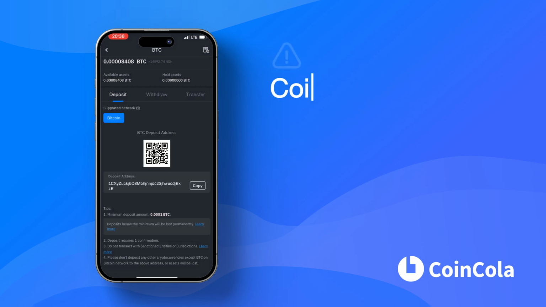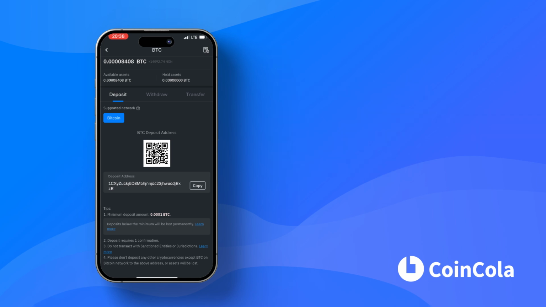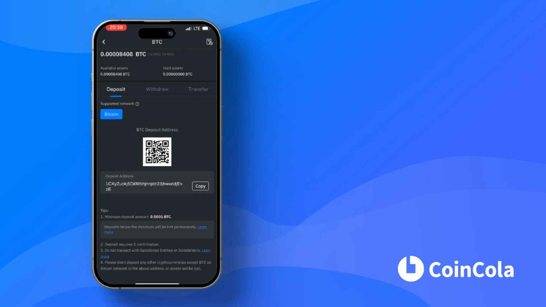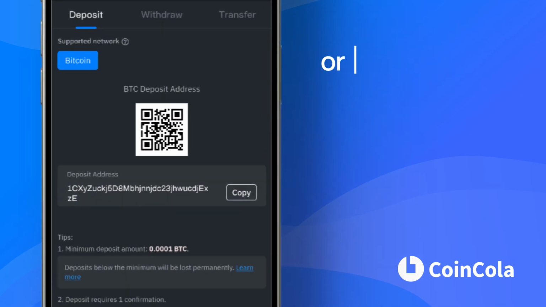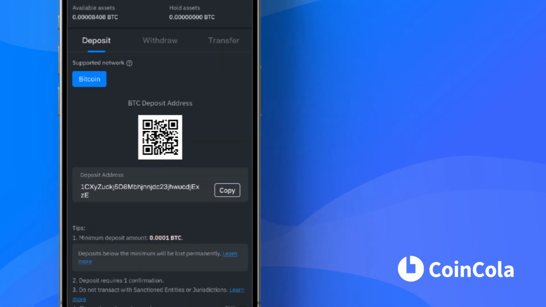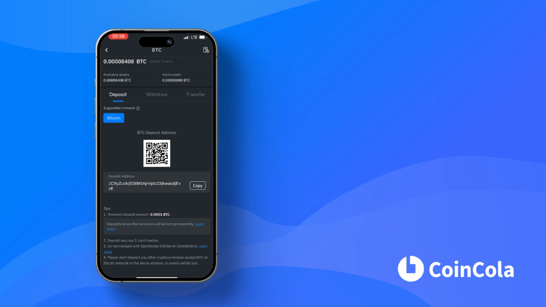For Bitcoin deposits, remember that CoinCola only supports the Bitcoin network, so make sure you're not using any other network when sending BTC. You'll see your unique deposit address and a QR code. You can copy the address or scan the QR code to begin your transaction. This deposit address can be shared with anyone sending you BTC or used to withdraw Bitcoin from another exchange.